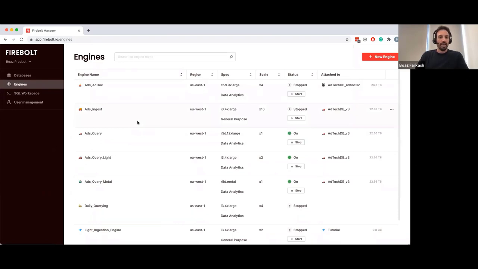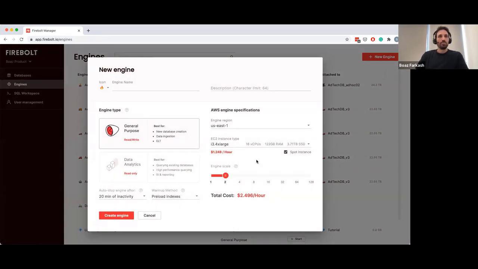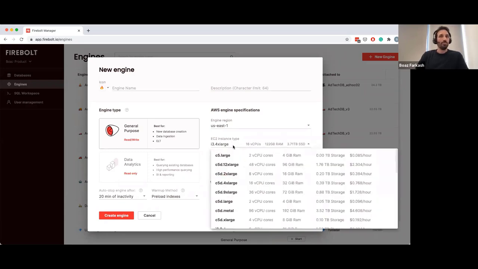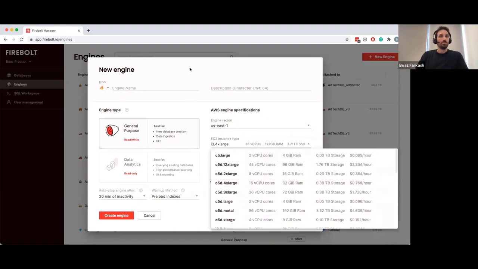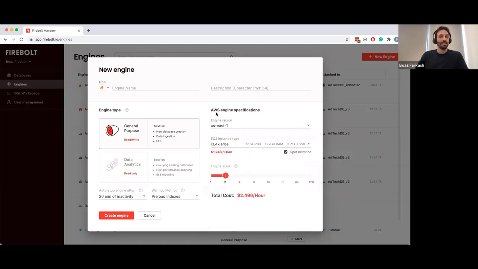we have a concept called engines. An engine in Firebolt is the compute resource, the cluster you're using to run your queries. When you define an engine or when you edit an engine, you can easily choose the scale. This means how many nodes participate in the cluster. For more advanced users, we can optimize further by literally choosing the EC2 instance type. So you can control things like how much RAM and SSD your cluster has.